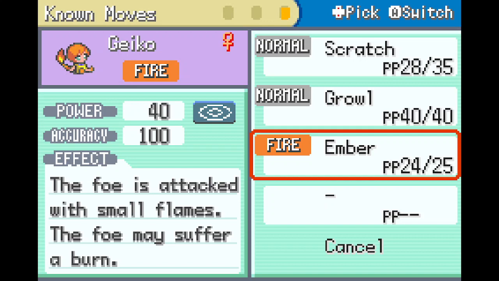Power is not how much damage it does. Well, sorry, it is, but that number doesn't mean it does 40. It just gives you a number to show you how powerful it is. Accuracy is your chance of hitting. 100 means it won't miss unless your accuracy gets lowered or their evasion gets increased. Description at the bottom. Attack with small flames. They may suffer a burn.